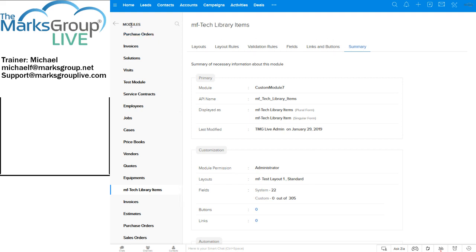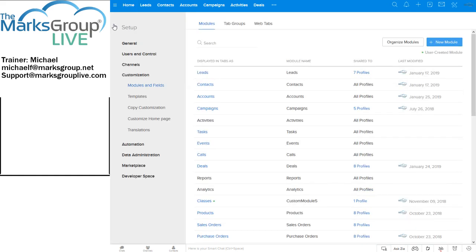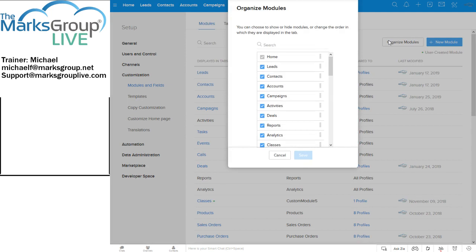Let's go back to our modules page for a moment. We can organize modules in any structure that makes sense to us and reflects some kind of usefulness. The only caution here, let's go to organizing our modules. The only caution here is that when we change the module organization, it gets changed for all users.